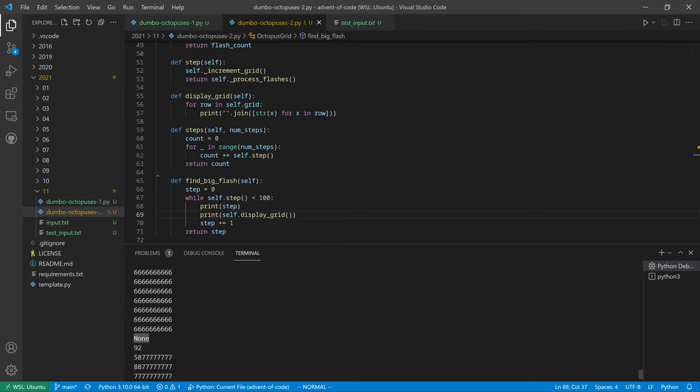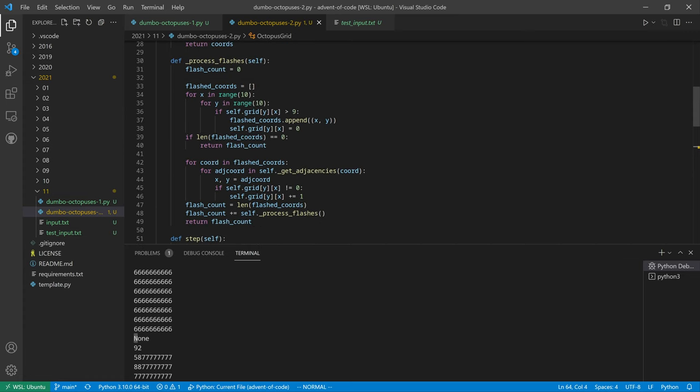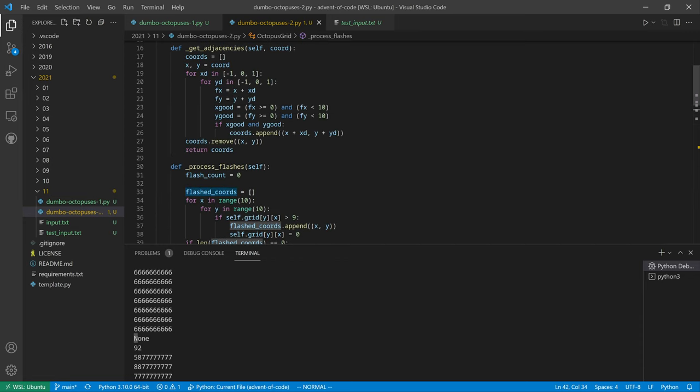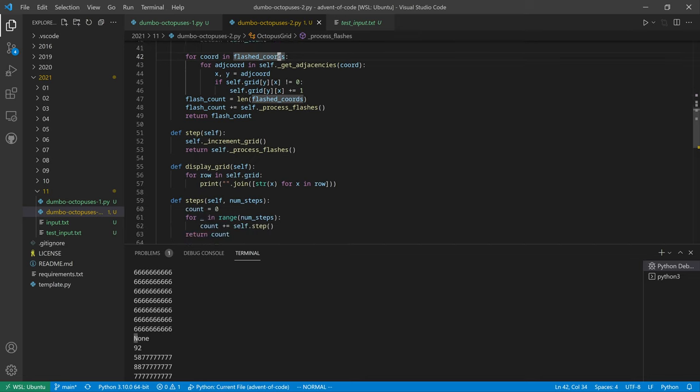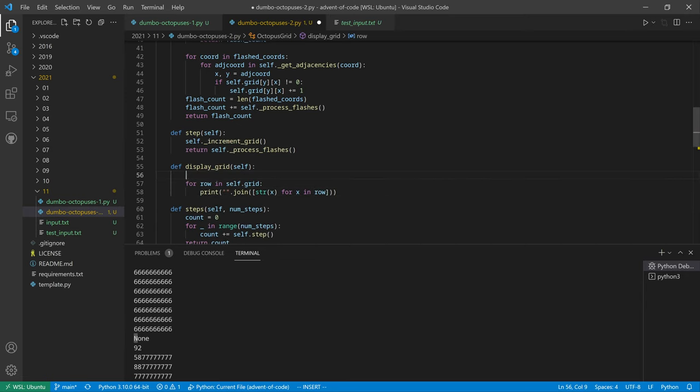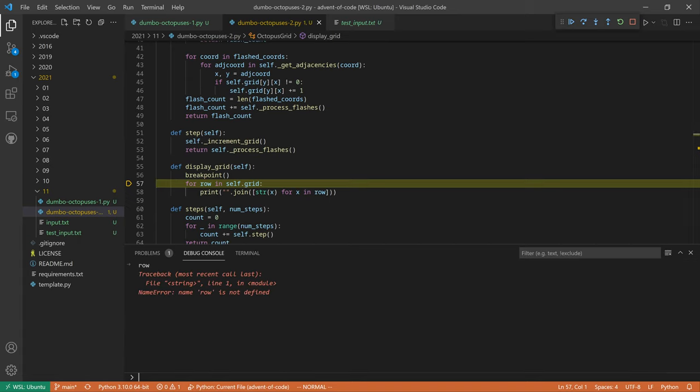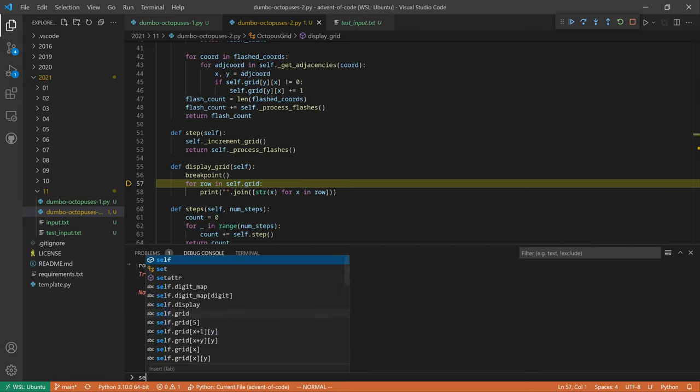None. So these Nones, something on the display grid thing. Where's the display grid function? There it is. I want to figure this part out first. Why is the display grid printing a None here? Row. Row is not the self.grid.